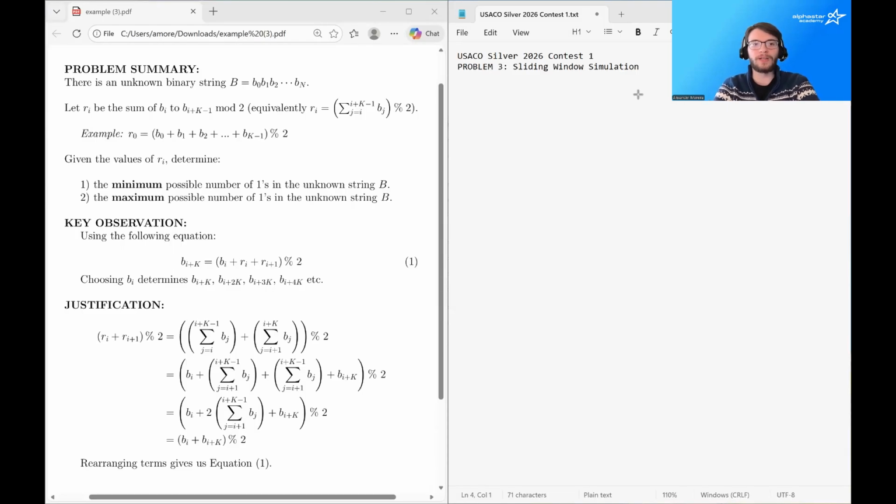Hello and welcome. Today we are going to be discussing the problem sliding window simulation. In this problem, we are given an unknown binary string b, and we want to know what are the minimum and maximum possible number of ones that could occur in this unknown binary string.